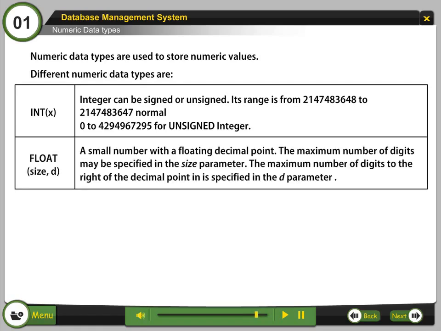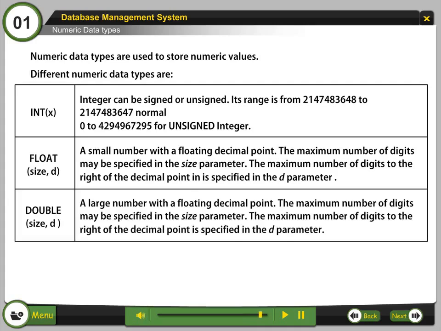Float(size, D). A small number with a floating decimal point. The maximum number of digits may be specified in the size parameter. The maximum number of digits to the right of the decimal point is specified in the D parameter. Double(size, D). A large number with a floating decimal point. The maximum number of digits may be specified in the size parameter. The maximum number of digits to the right of the decimal point is specified in the D parameter.